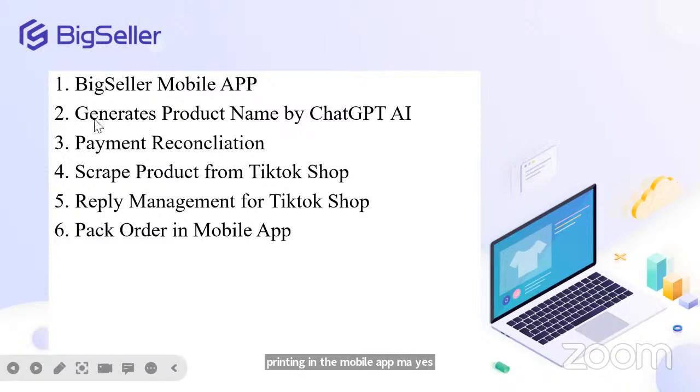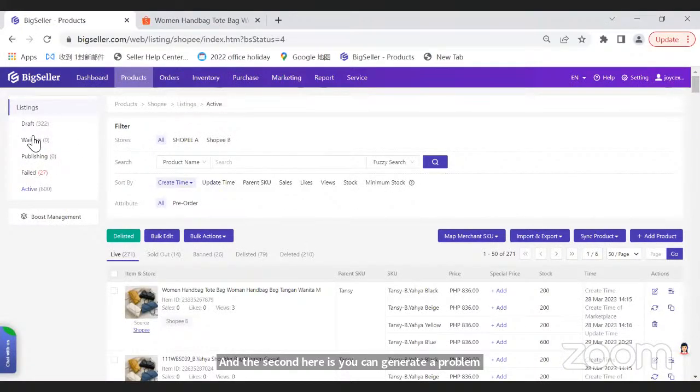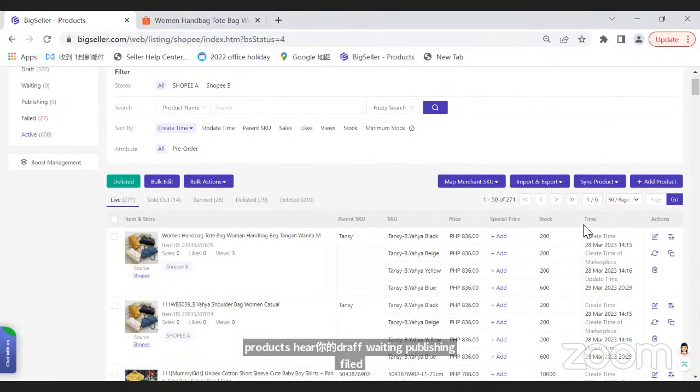And the second here is you can generate the product name by the ChatGPT AI tool. Okay, let me show you the entrance. Okay, here, Big Seller mobile app, you can pack your order in our Big Seller's app. And the second here is you can generate the product name by the ChatGPT tool. Entrance in here, products, here in the draft, waiting, publishing, failed, active, there's 5 listings. You can use this tool and you can try to add a new product.